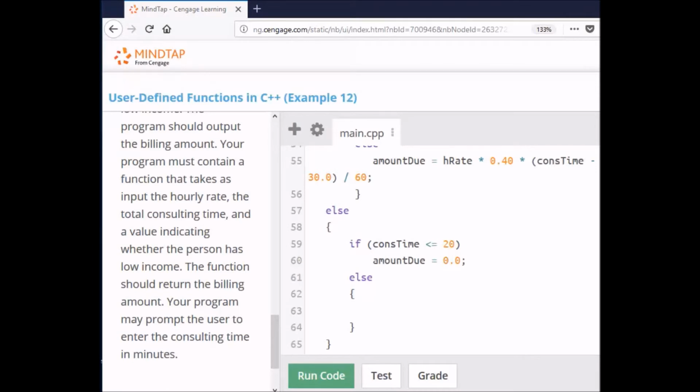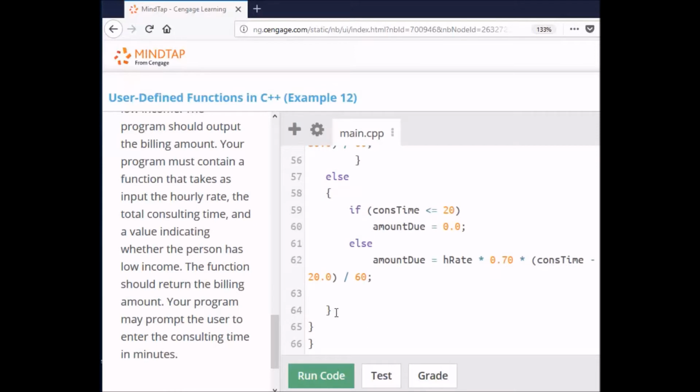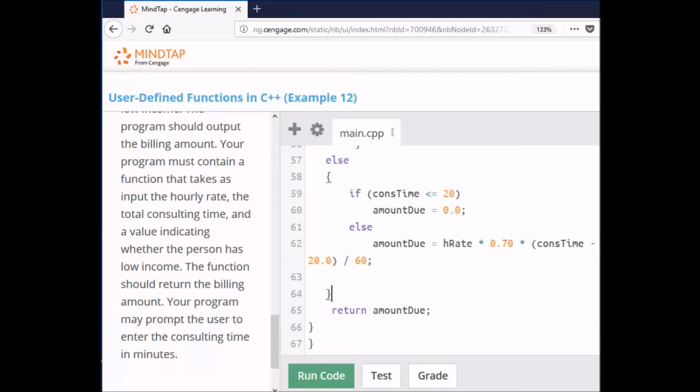Now put in our calculation here. The amount due is equal to the hourly rate times 0.70, right? Times consulting time minus 20 minutes divided by 60. We didn't need those curly braces. So now what's this going to return? This is going to return the amount due. So after this closing curly brace here, I'm going to have them return the amount due. And now this is available to be used in the program.